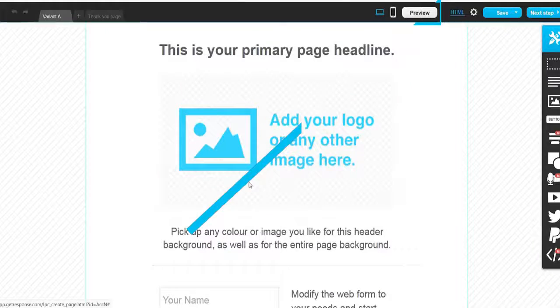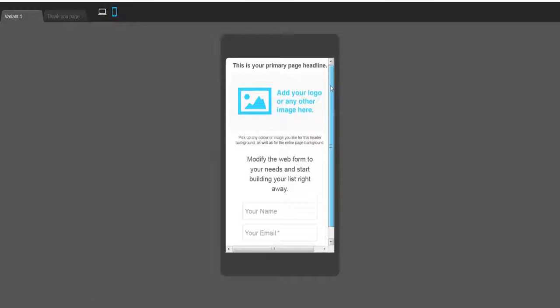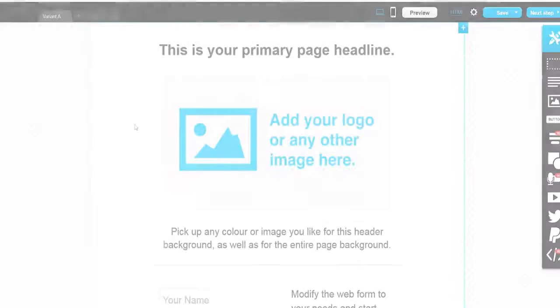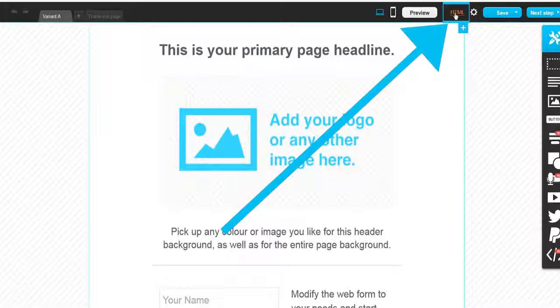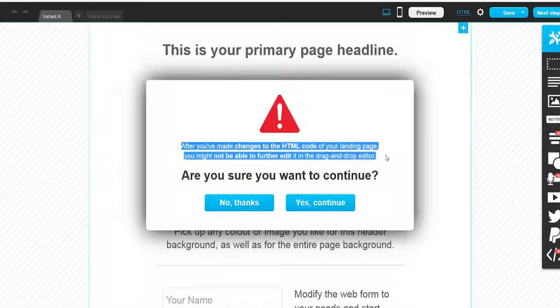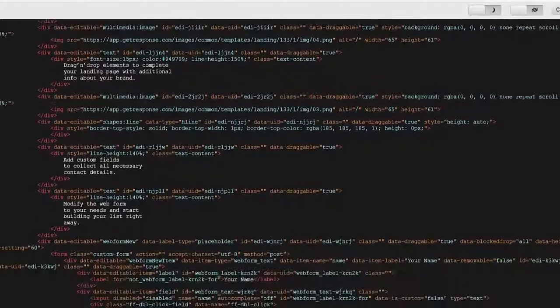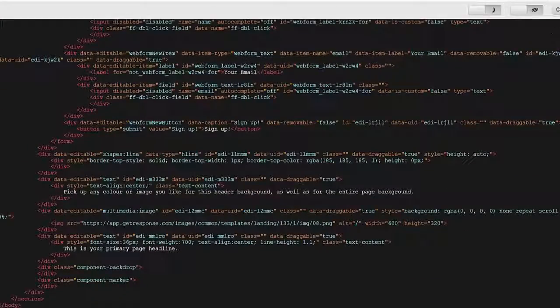Next up is the Preview button. This opens a new tab that lets you preview your landing page in its true form, without all the editing elements and with proper spacing. Then you have the HTML option. This lets you directly access the code of your landing page. Unless you have coding experience and really want to get into the details, it's best to leave this alone.